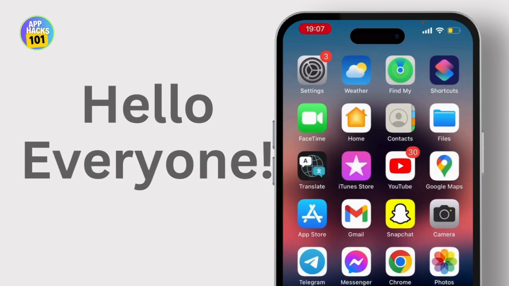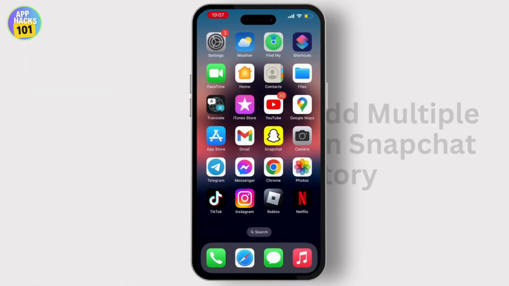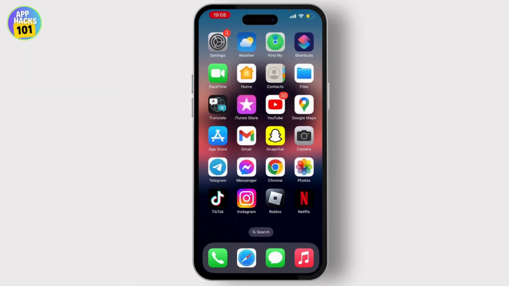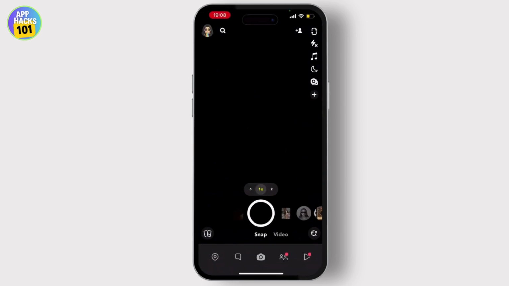In this video, I will guide you through how to add multiple photos on Snapchat story. To add multiple photos or videos on Snapchat, first of all, launch your Snapchat application. Now, on the left button, you will see memories or gallery icon.